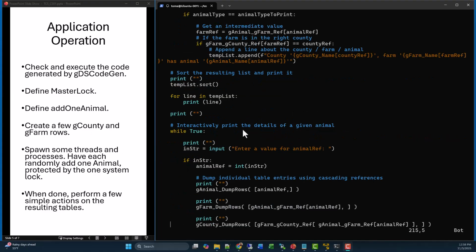The final piece of code loops on input from the user. The user puts on an animal reference value, and then the animal associated with that number gets printed out. A farm associated with the animal gets printed out. The county associated with the farm gets printed out. Each of these references are what are called cascading references.